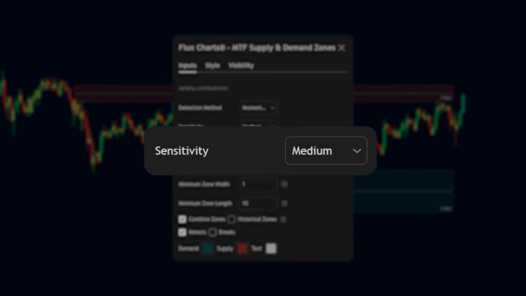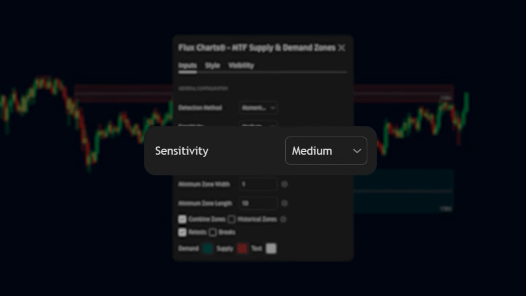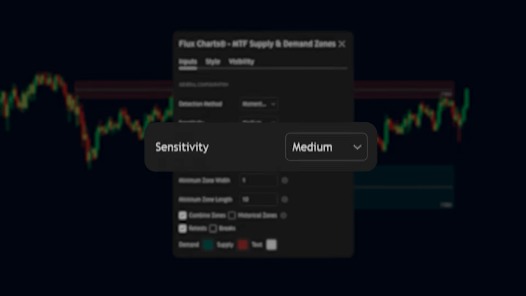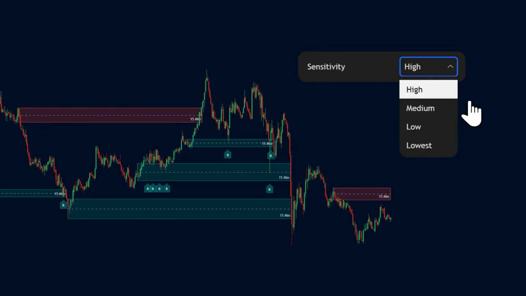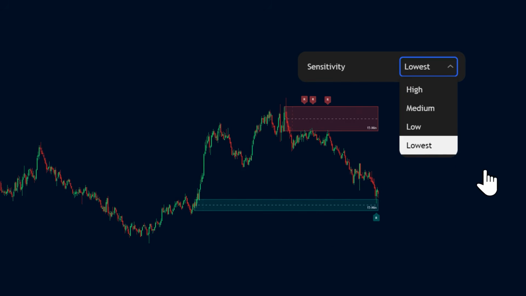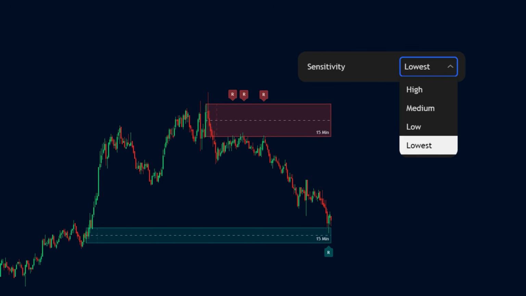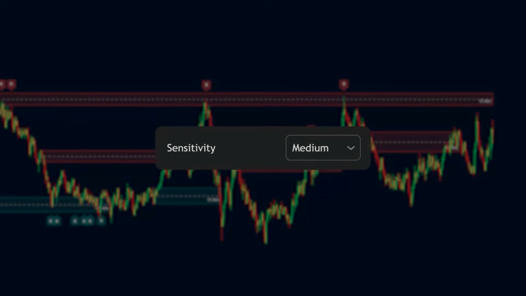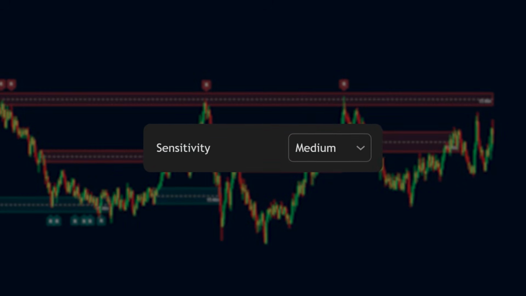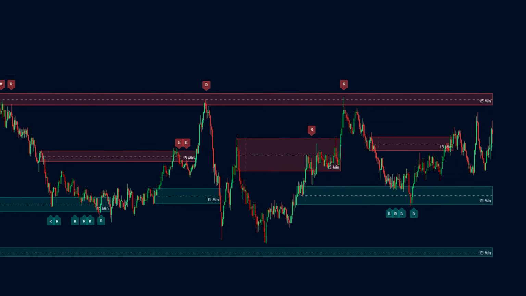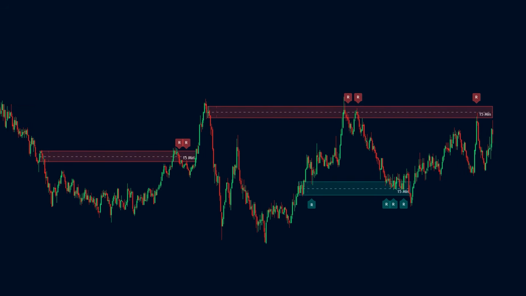The one you'll want to pay the most attention to is sensitivity. This controls how aggressive the script is when it looks for zones using the momentum method. Turn it higher and you'll see more zones appear, even from smaller price moves. Turn it lower and it filters everything down, only showing the strongest and most impactful levels. This single setting lets you dial the indicator into your trading style, whether you want more trading opportunities on your chart or fewer, higher probability zones.